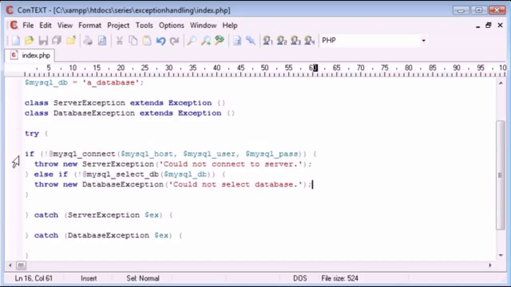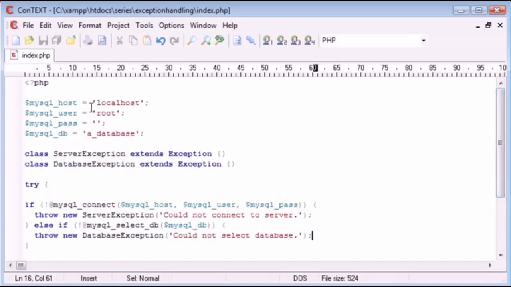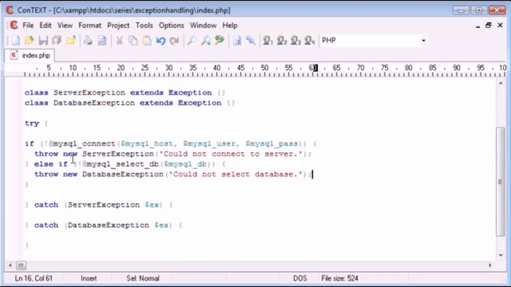Okay, so now what we've done is we've created an if, else if statement, and we have said if we can't connect to MySQL, so if we can't connect to our server using our credentials up here and here, then we want to throw a new ServerException, which we've already predefined by extending our Exception class to this that we've named ourselves. And we've done exactly the same with DatabaseException. We've extended this class, and we're now dealing with a named class called DatabaseException that we've called ourselves. So we're doing exactly the same thing. We're saying if we can't connect to that, then throw a DatabaseException.